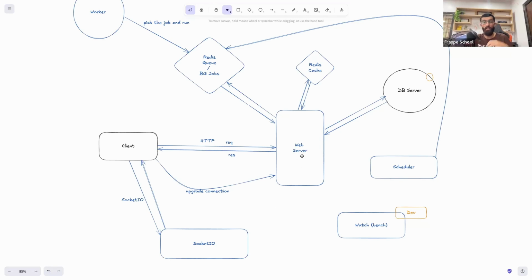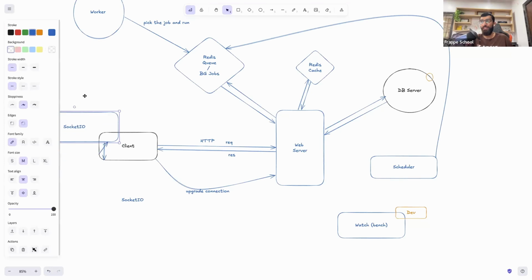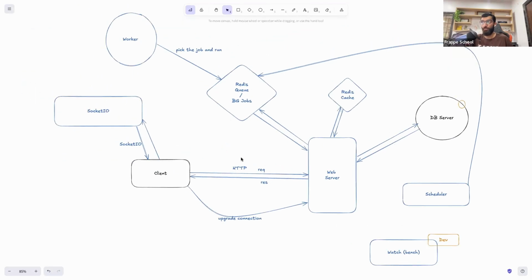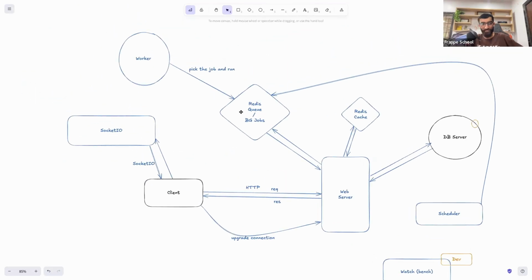Whenever in the web server I joined a channel, I want to notify the client about this real-time thing. So I can't directly go to the client with a real-time event. I have to go through SocketIO. So what will happen is, let's bring it here. We use this Redis queue to talk to SocketIO.